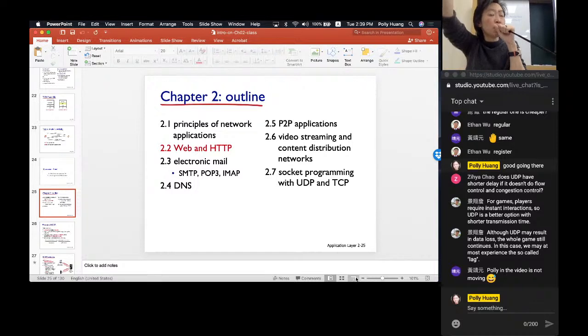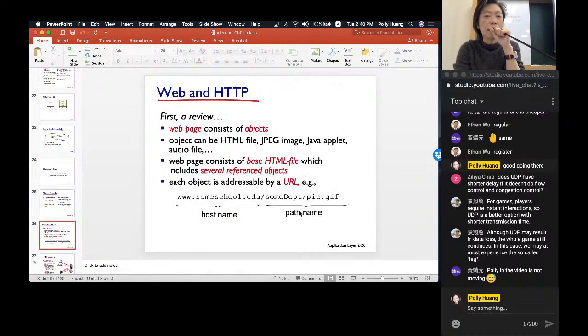And now we move to the first application. By the way, 2.2, 2.3, 2.4, all the way to 2.6, none of these are really difficult. It's just that you need to know how things work. All right, so this is the easiest slide.